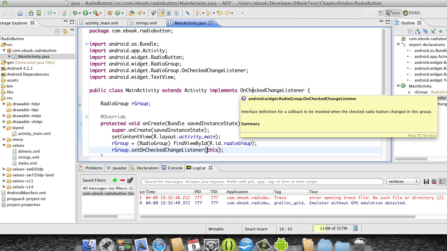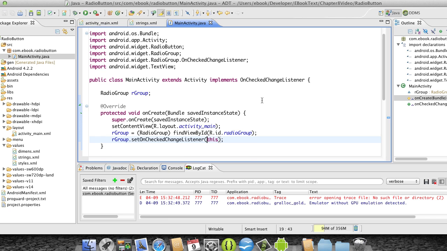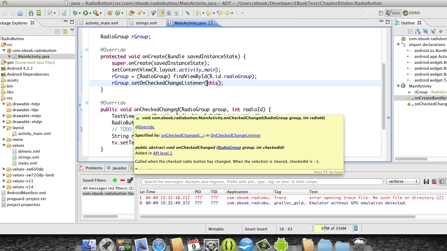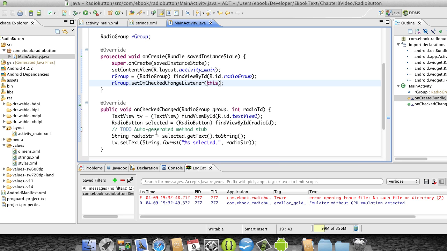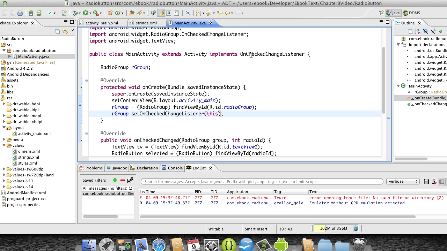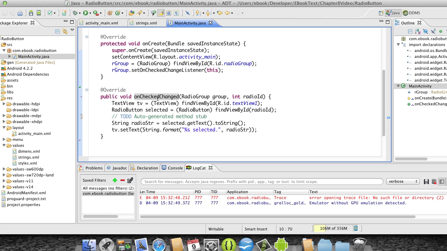Now notice the spelling, OnCheckedChange. If you implement this interface, then you must implement the onCheckedChanged public void method. This is the method of this interface. So watch the spelling. This is OnCheckedChange. This is onCheckedChanged. So there's an extra D in this one.